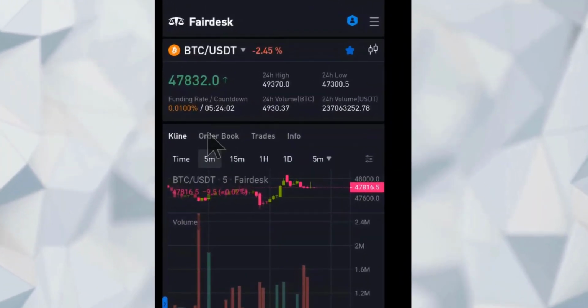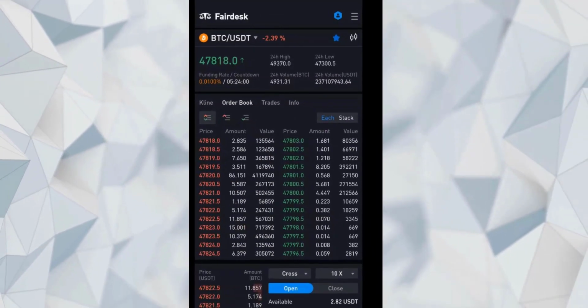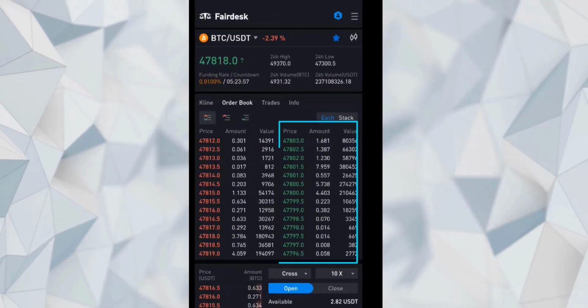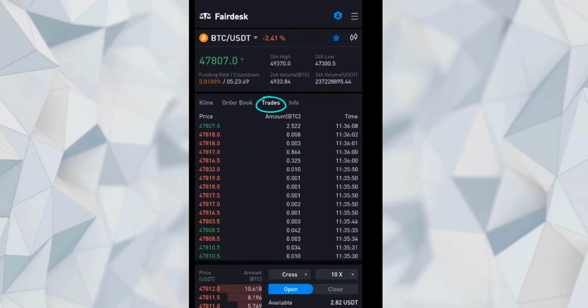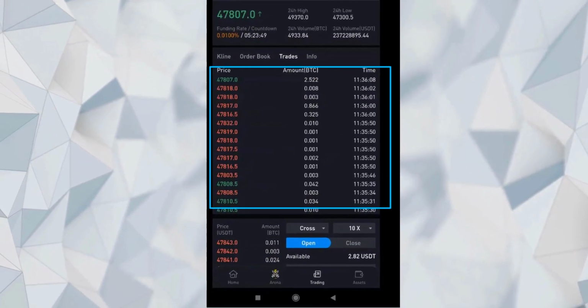And here, with the help of this board, you can have a larger list of only pending buying orders or pending selling orders, as you can see. And the most recent completed orders are shown here in the trade section. So here are the most recent trades that are successfully completed.